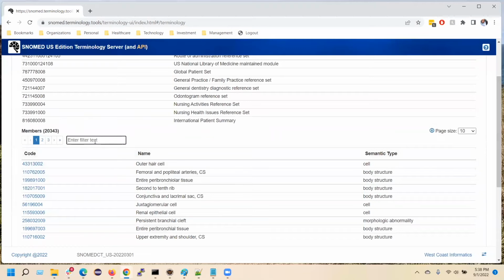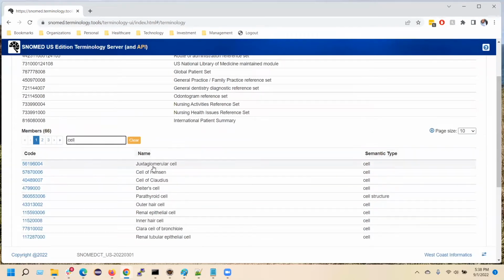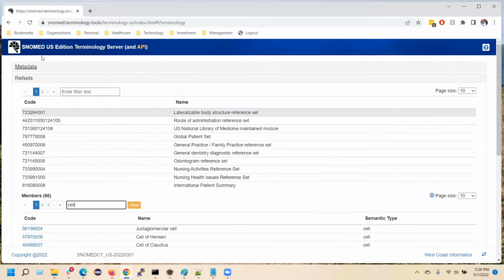And this can also be searched as a means of just looking within the context of the members of a particular subset. Clicking on a link here will load the concept view below, but we're going to take a look at that in a second.